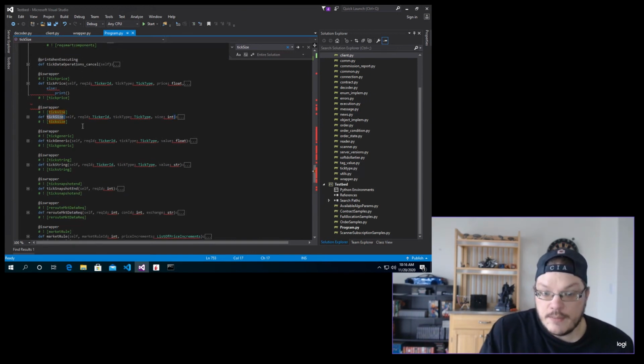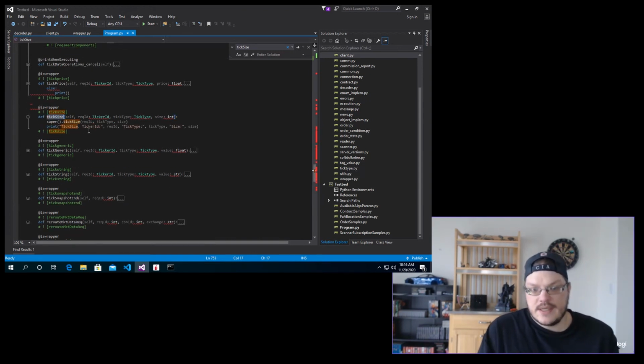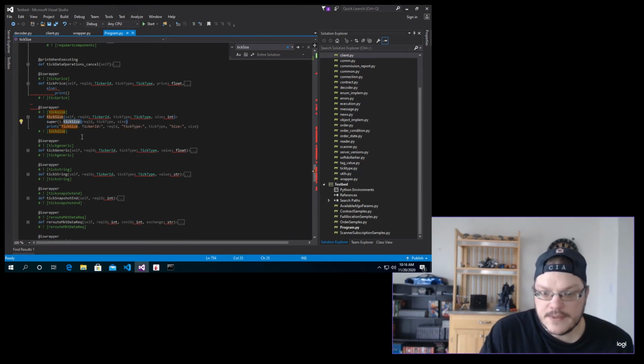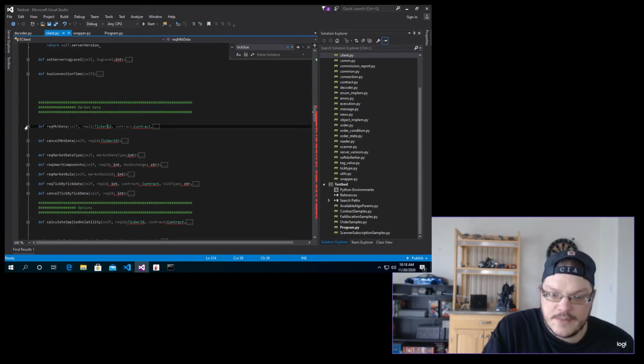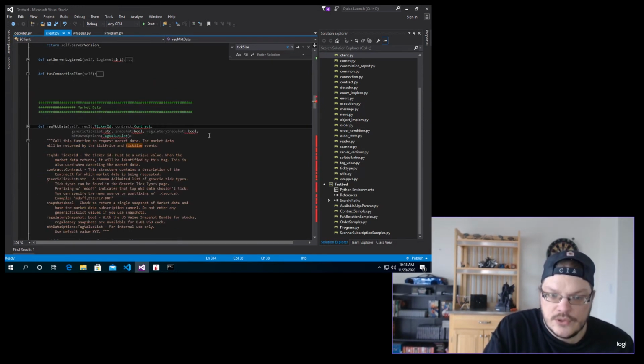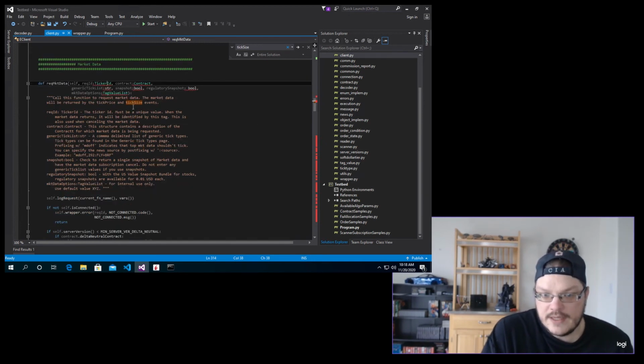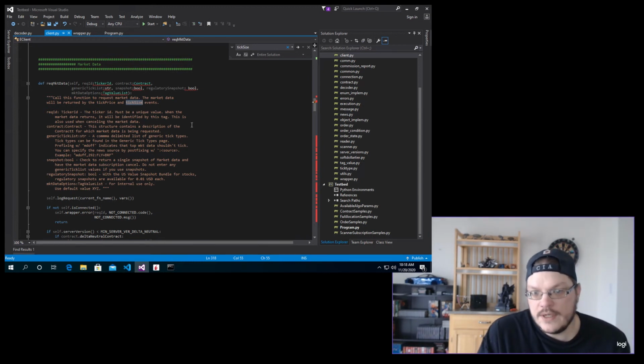It just calls the parent tick size, which in this case is the function in the wrapper class, and prints out the properties of the message. So to get a tick size message, you have to call request market data. This will cause Interactive Brokers to generate the tick size message, which will then call the overridden tick size function.